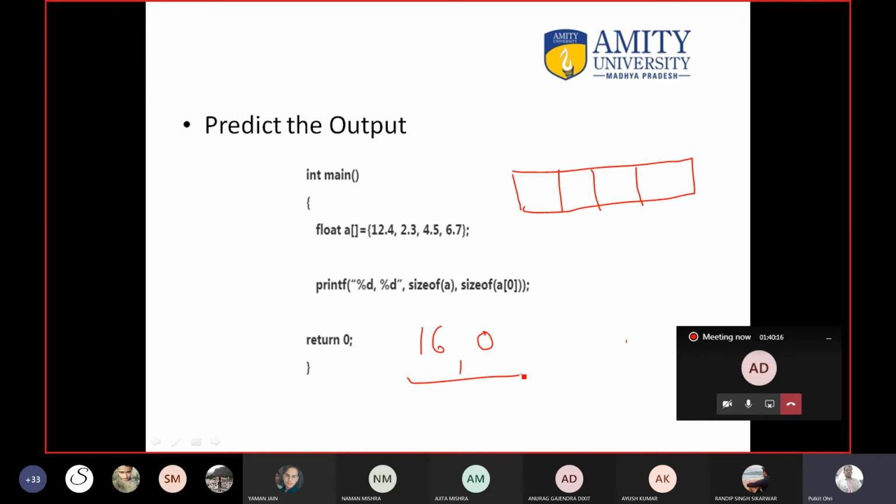That is the correct answer, Anurag. So here A0 means the element. For example, this is the array. Let us fill the values 12.4, 2.3, 4.5, 6.7. At the start of class, I told you: if you want to do this program without the array, what will you do? You will create 4 variables of type float. Yes or no? Similarly here, when you write 12.4, 2.3, 4.5, 6.7, in the background 4 variables are also created, but you cannot see them. Now here A0 means the first element, 12.4.